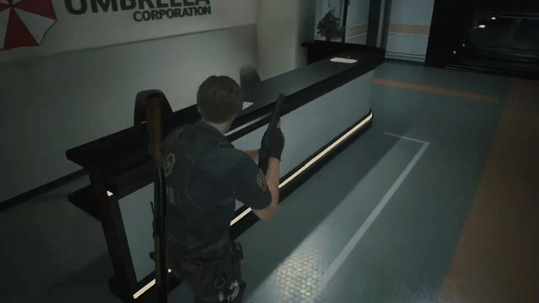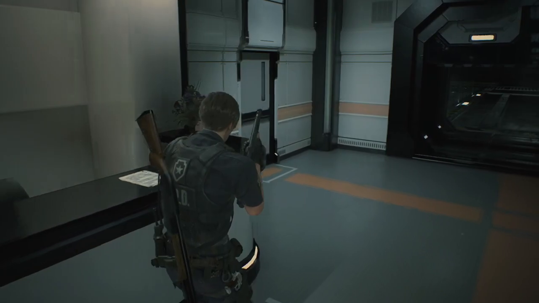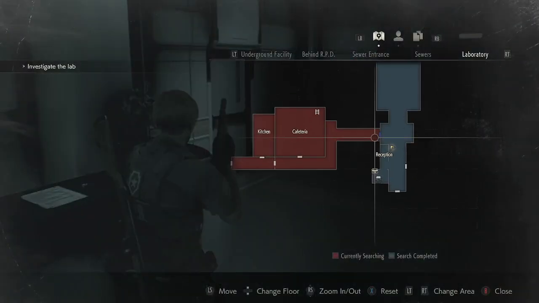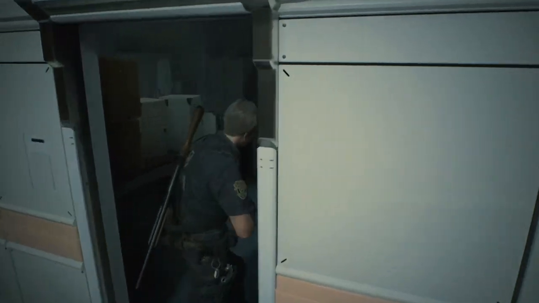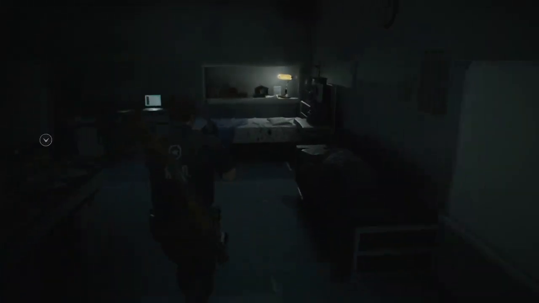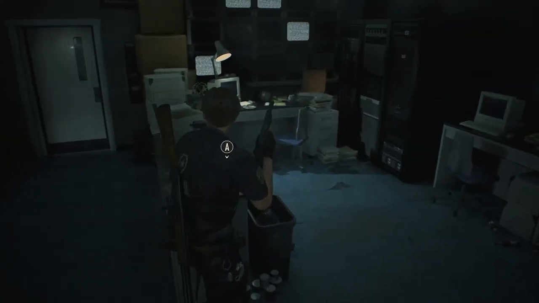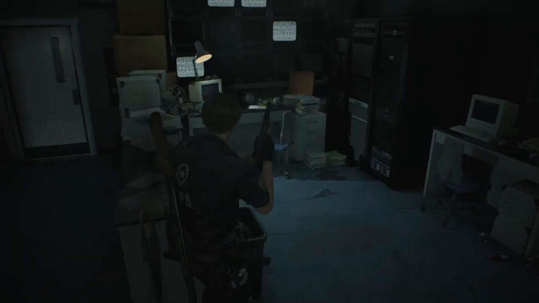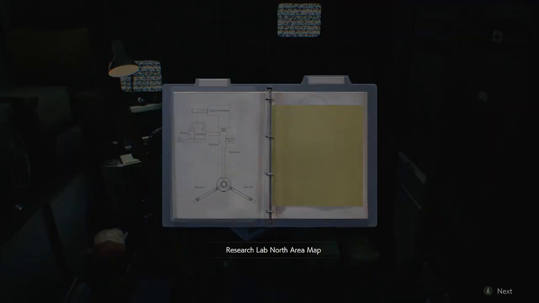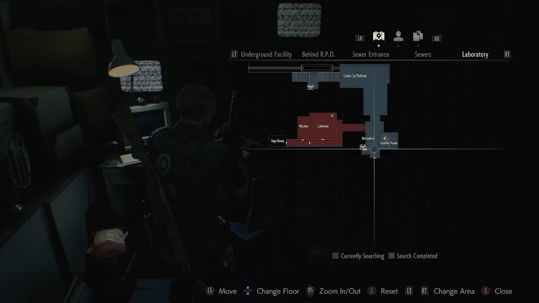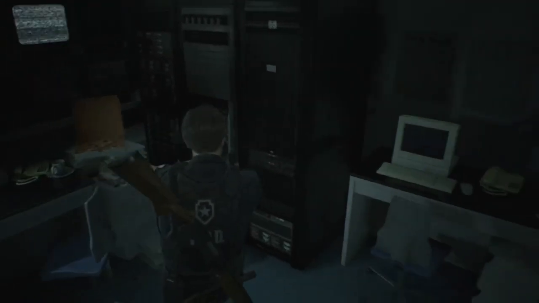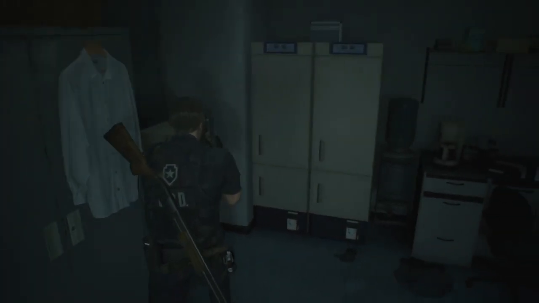I've already read that. It's fine. And I think this way is where we need to go. These two doors won't let us through. Oh, yeah, never mind. You can. Shotgun shells. The Research North area map, which I don't think it even shows it to you. It doesn't even show it. It lies. It's a bunch of bullshit.